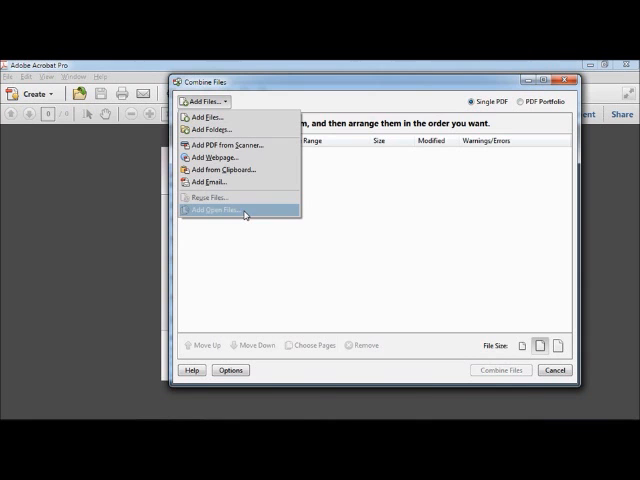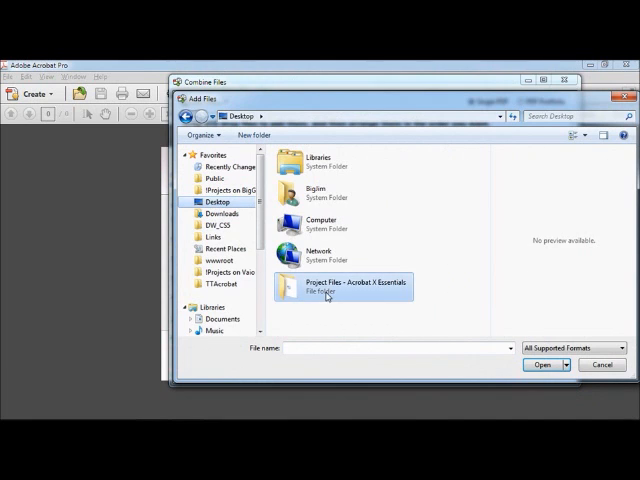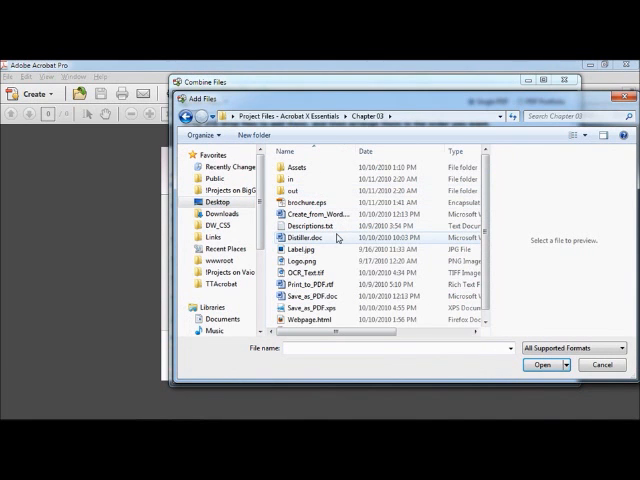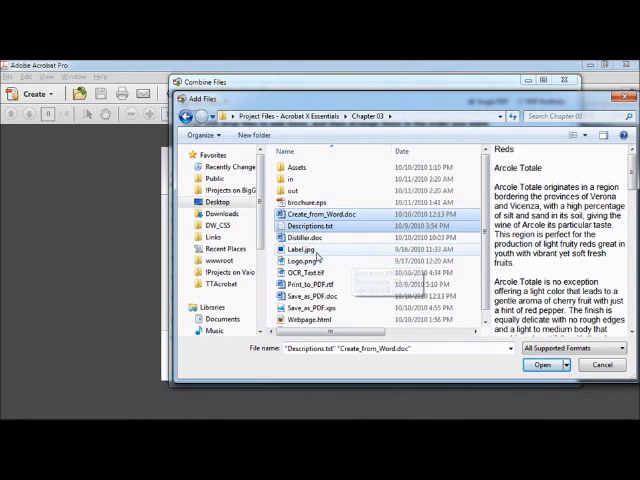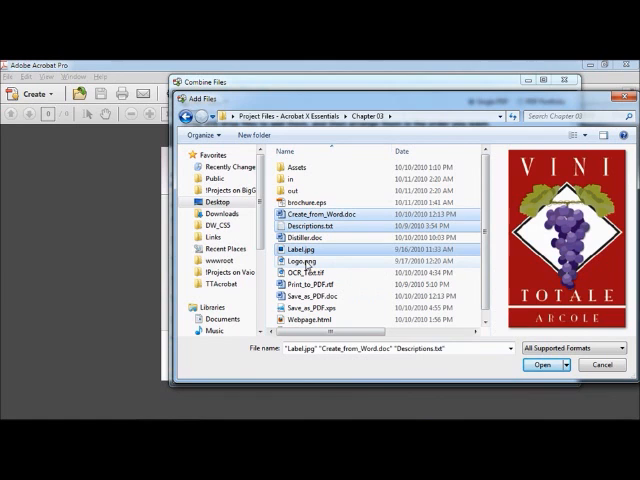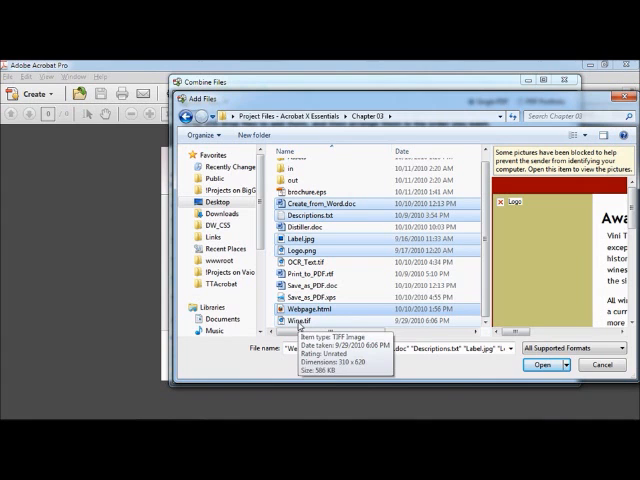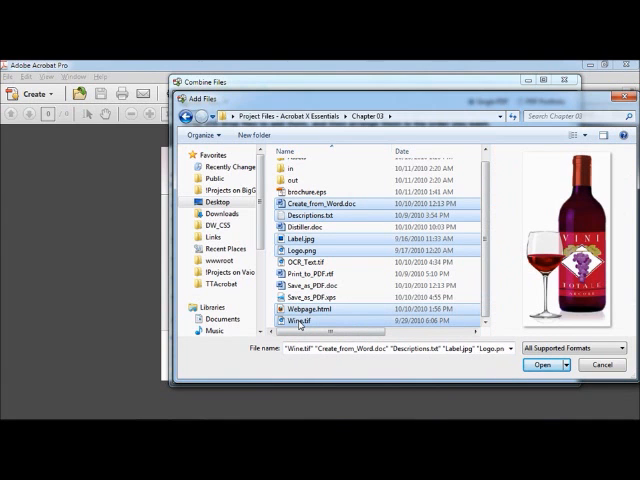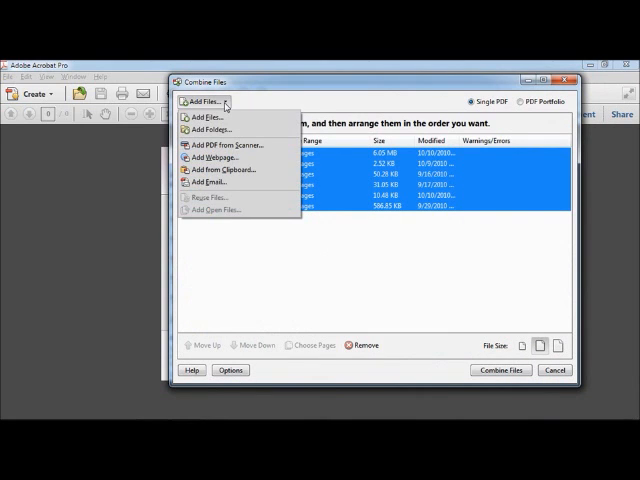Click Add Files to select some files from the Chapter 3 folder. If you hold the Control key in Windows or the Command key in the Macintosh, you can select non-consecutive files. Choose Create from Word.doc, Descriptions.txt, Label.jpg, Logo.png, Webpage.html, and finally Wine.tiff. Click Open to add all these to the conversion list. If you wish to add more files, you can return to the Add Files button and continue to add files to this list.